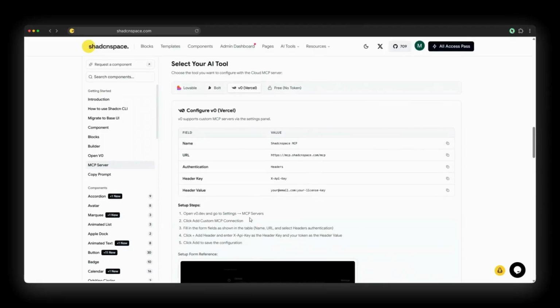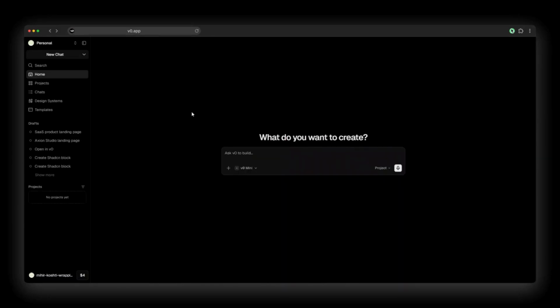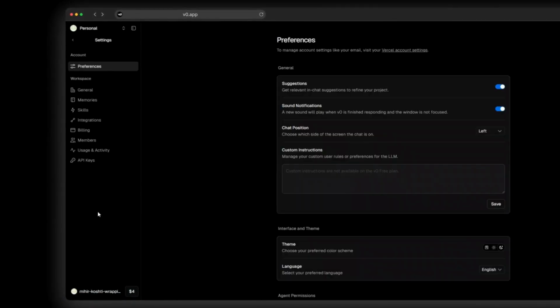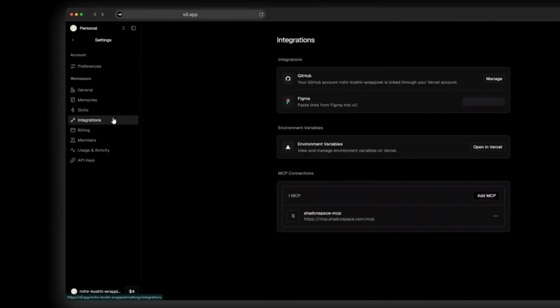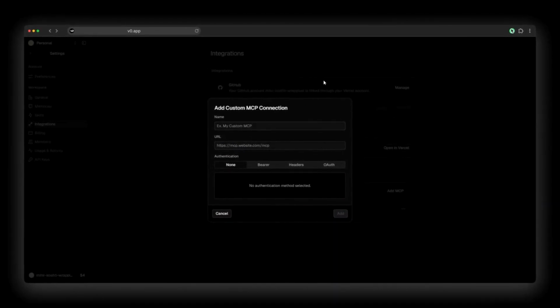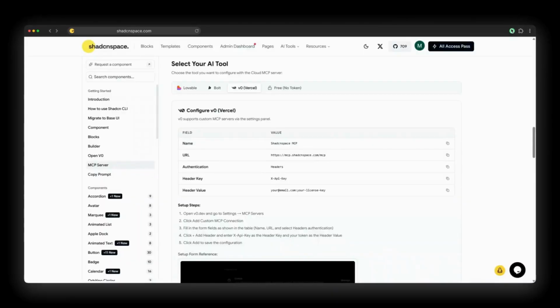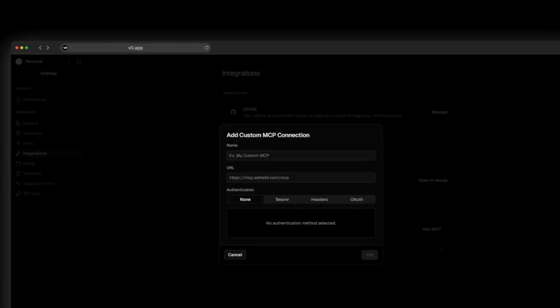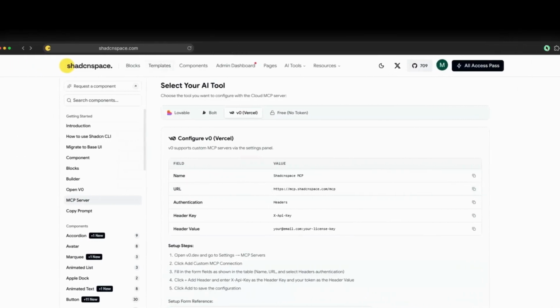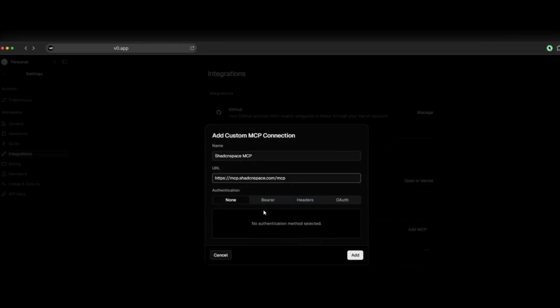If you ever need to refer back to the setup, simply follow the steps in our documentation. First, open v0.dev and navigate to Settings. From there, select Integration, then click Add Custom MCP Connection. You'll see a configuration form where you'll need to enter a few details, including the server name and server URL. Make sure these match the values provided in our documentation.